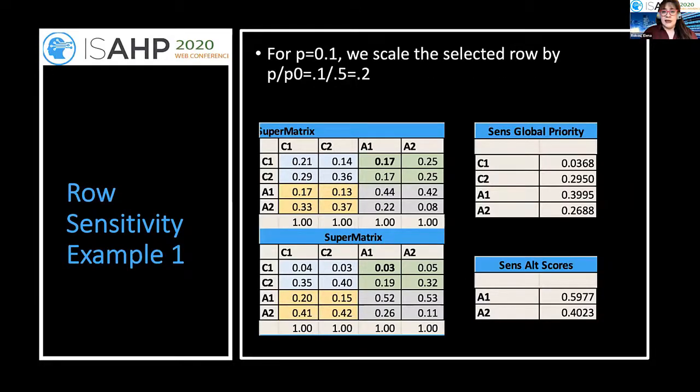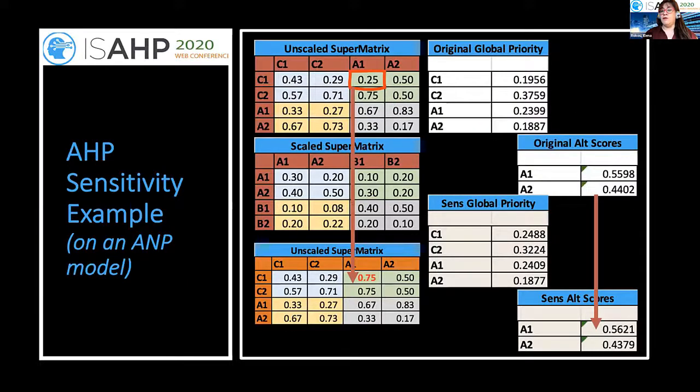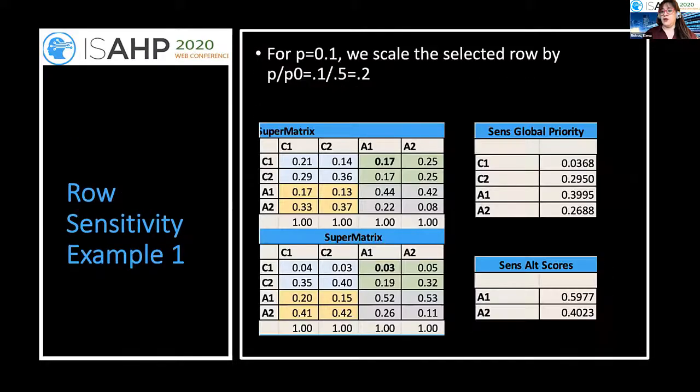Now, let's see actually the same example, just to realize how different results we get. If I take a 0.1 value for P, which gives me P less than 0.5, so P over P0 is what I'll use, that gives me 0.2. Small change compared to the change that we did before. However, the alternative scores, say, from 0.55 and 0.44, got to be 0.597 and 0.40. So yes, for a small change, I managed to see my model reacting and my alternatives' priority changing.